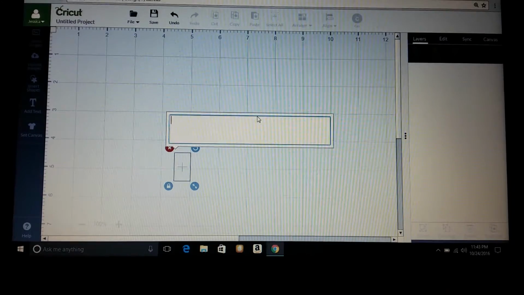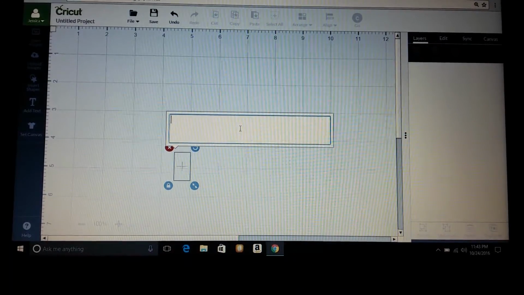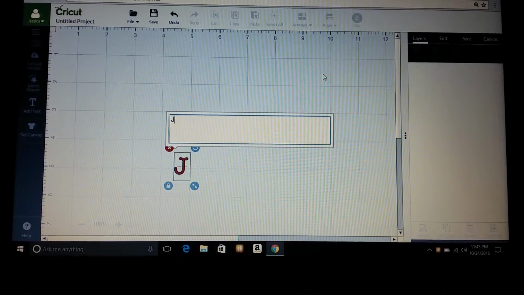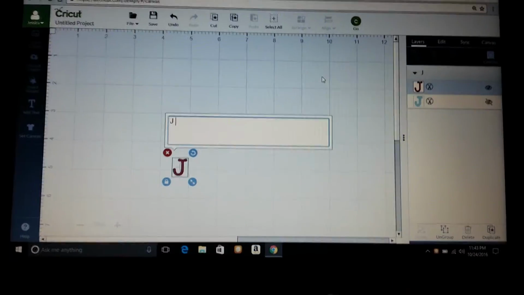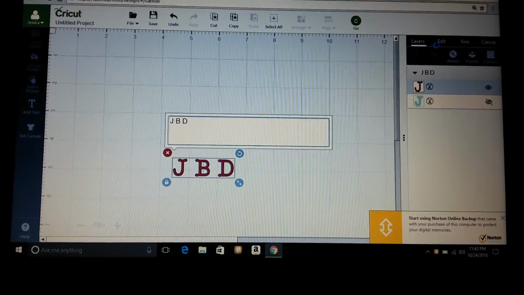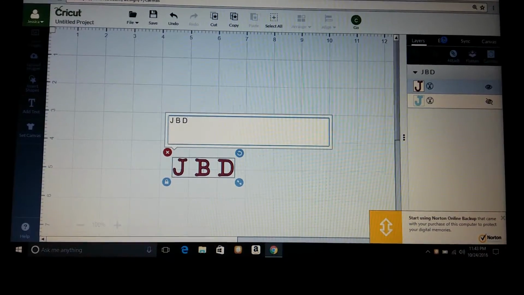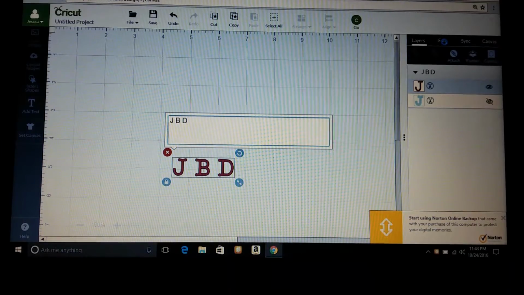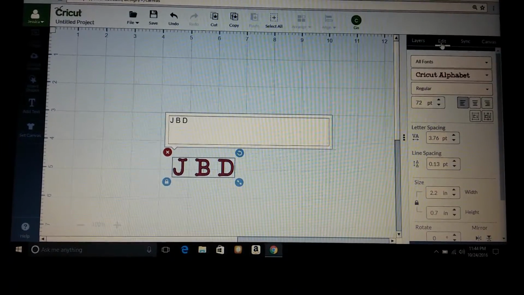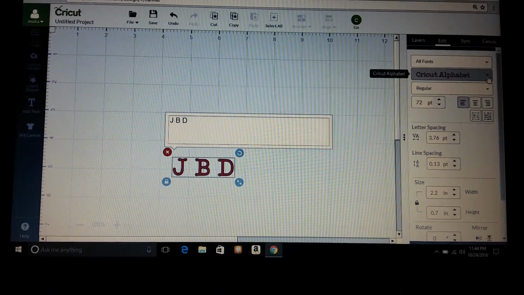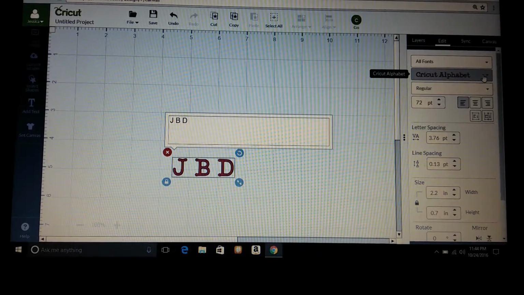So when we're at add text, let's see, I'm gonna do J B D. That's my initials, and I'm going to come over here and edit it because I do not like this font for monograms. I have a font I downloaded, so we're going to try that. I've clicked on edit, and now I'm going to go find the font I want. I have a monogram font I'm going to use.